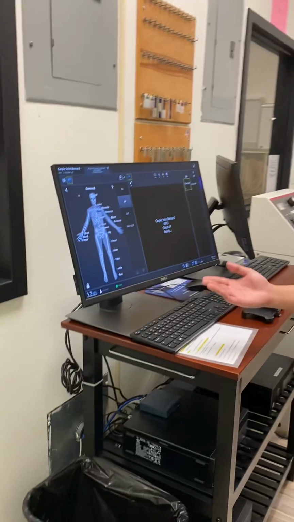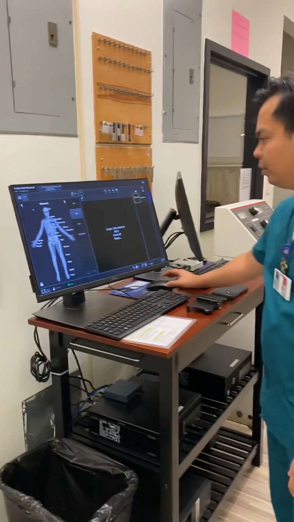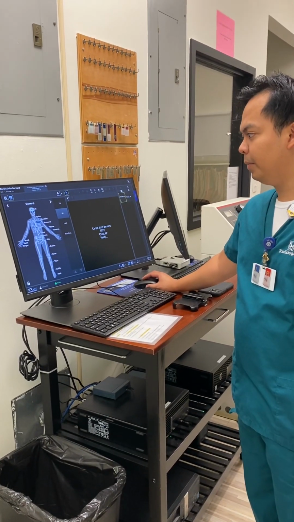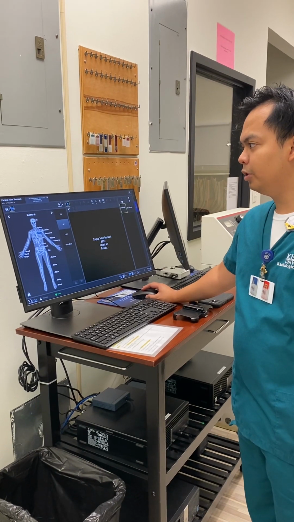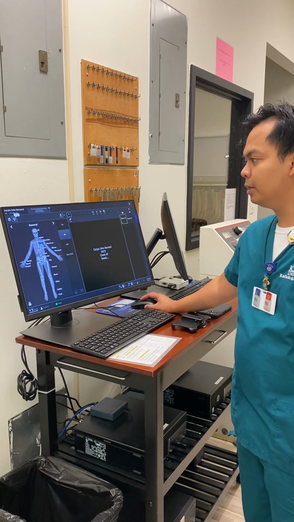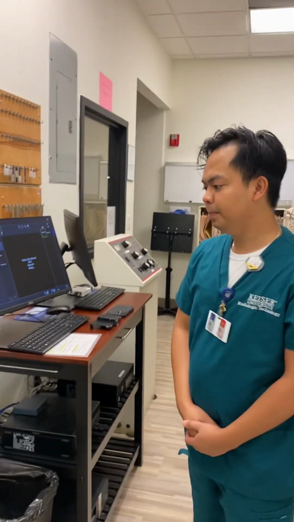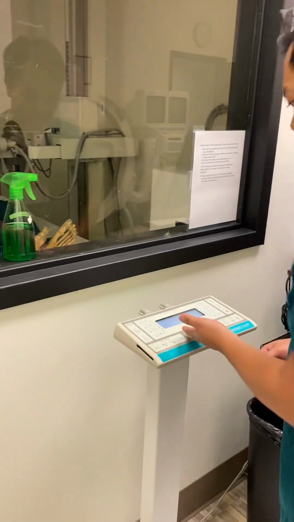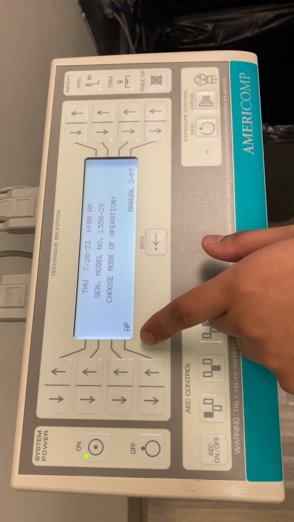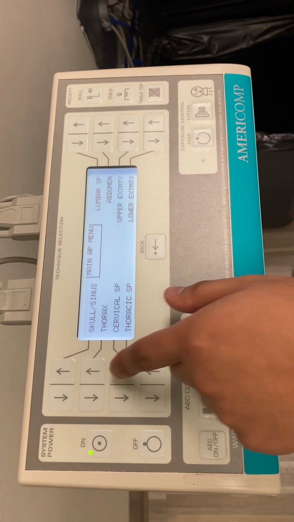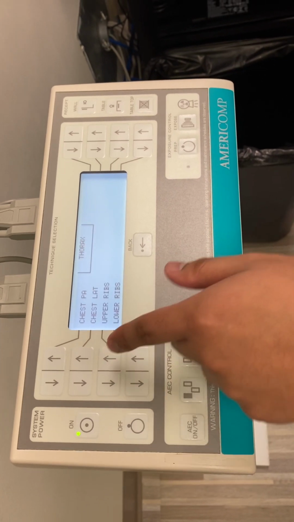We're going to have it on the chest here, AP, and we'll make sure this is going to be wireless, because this is not in the wall bucky, it's going to be in the table. And then we'll set up our kVp. So we'll start off with AP, and it'll be thorax because it's the chest.